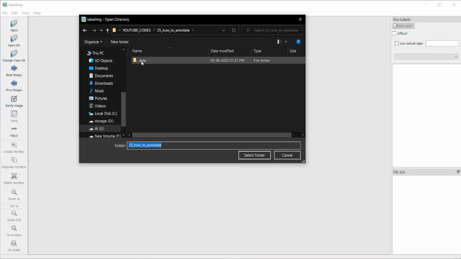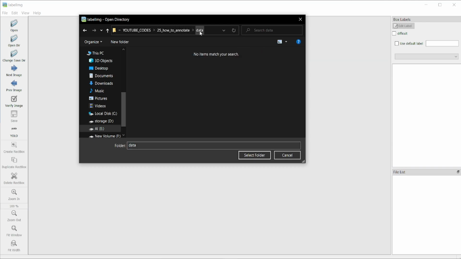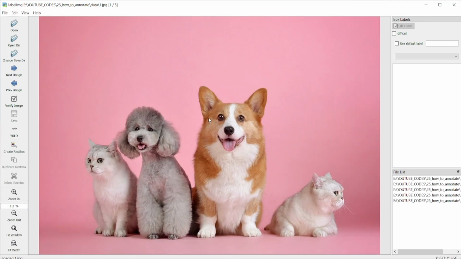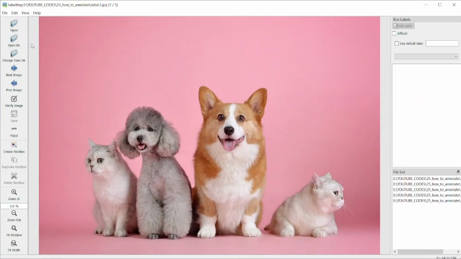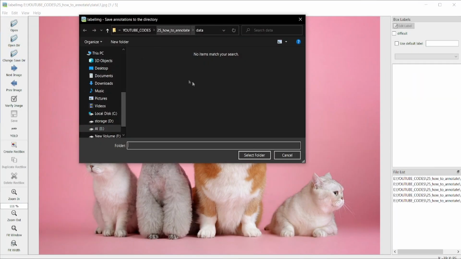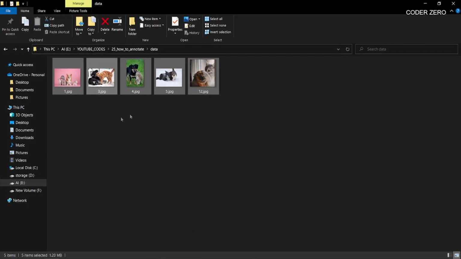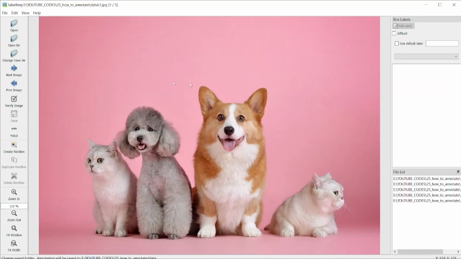Open directory, go to the directory where you have saved your data, that is here, and select that folder. You can see the other images we have here, and then select change save directory and choose the same folder. So basically we're saying, okay, keep the annotation file here also. So this is the software, and here we have two classes, one is dog and one is cat.